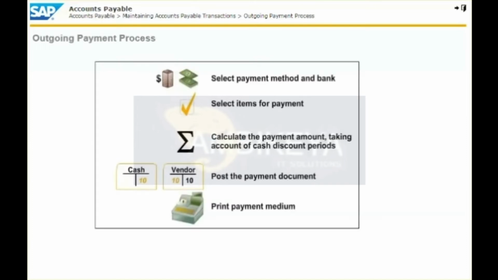All payment transactions include the elements shown in the figure. A payment transaction can be carried out either manually or automatically using the payment program. The standard system contains common payment methods and corresponding forms are defined separately for each country.